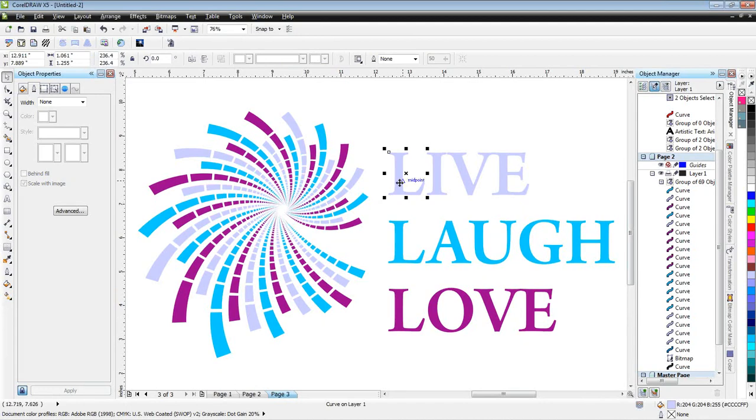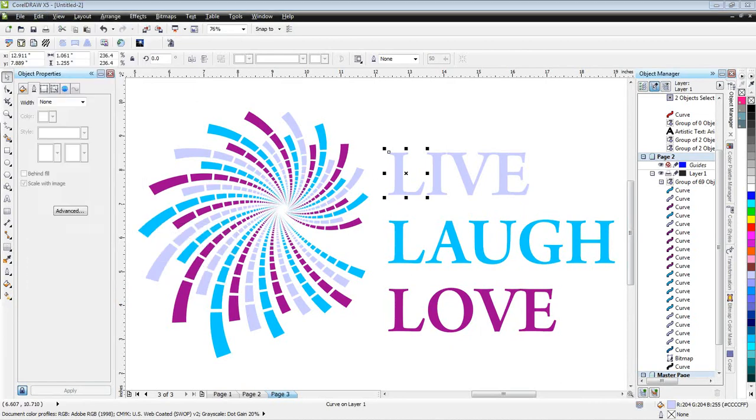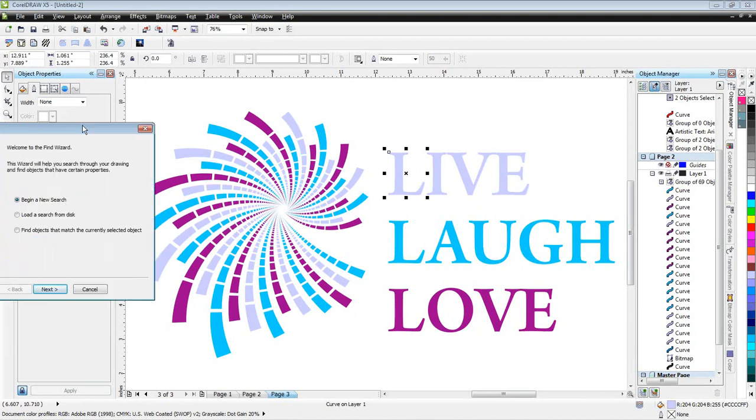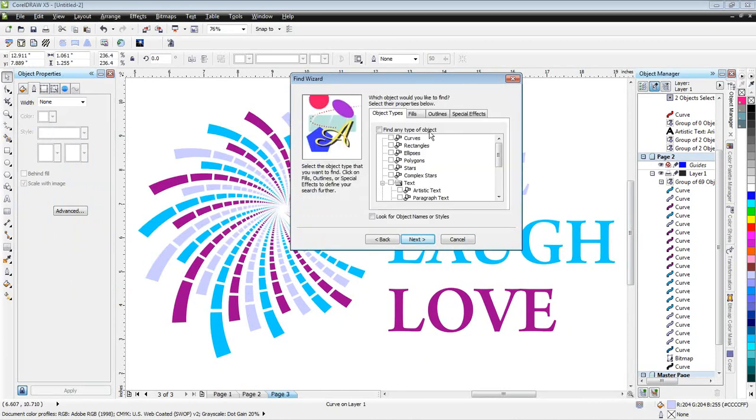I want to select everything that's that same color so that I can copy it and make a separate page for it. So what I'll do is I'll go to Edit, Find and Replace, and I'm going to go to Find Objects. And when I go to Find Objects, it opens up this wizard for me, and I'm going to begin a new search. Hit Next, and I can tell it if I want object types or fills or anything. Right now I'm looking for fill. I want that color. So I want a uniform color, and then I'll select Next.